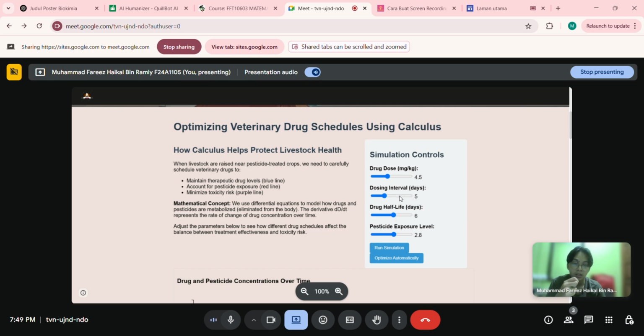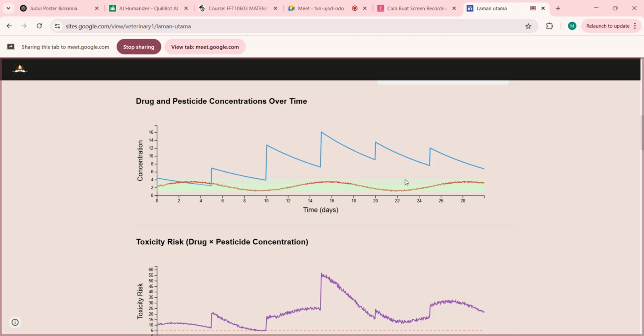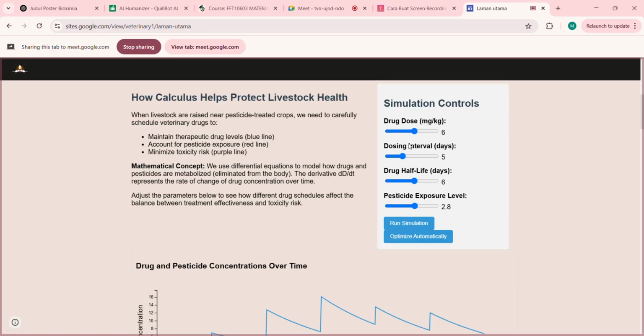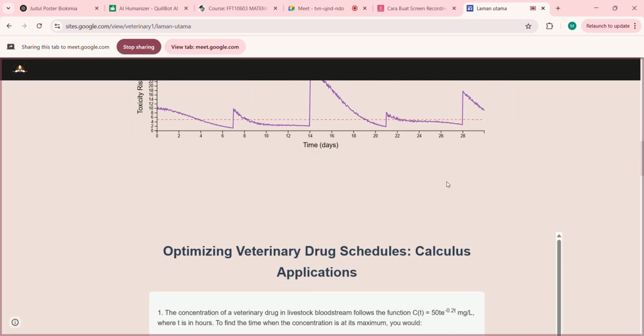In the animation you can adjust this graph. For example, you adjust the animation and you run the simulation so you can get that key.